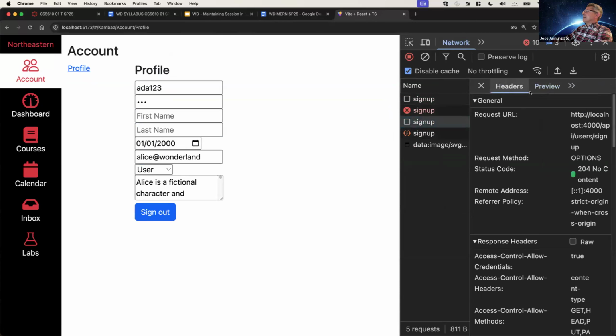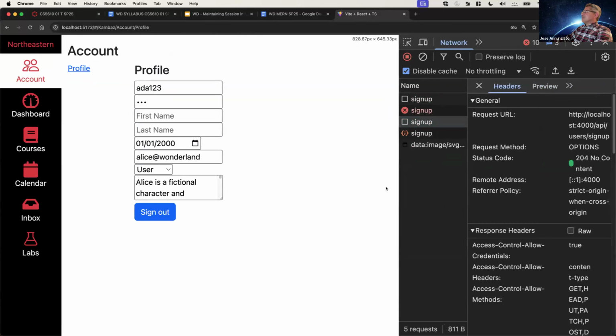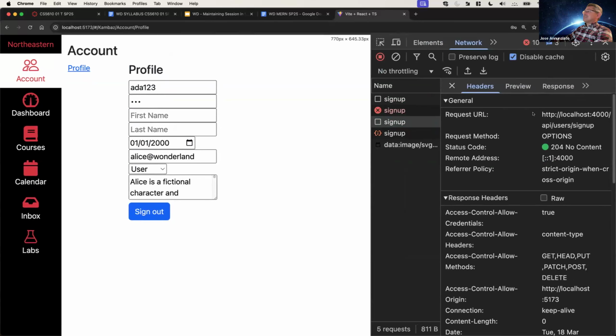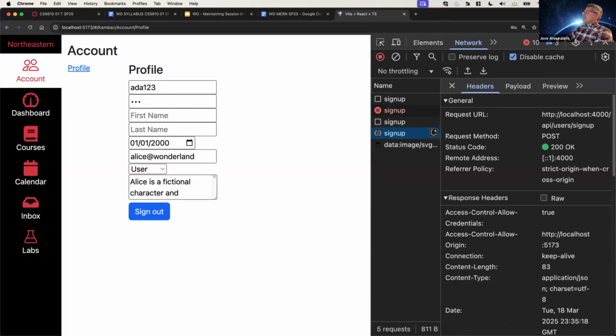It went out. Here's the headers. Options. Okay, now this is the pre-flight. This is asking for permission from the server. Is it okay if I sign up? Asking for my options. The server responds with, yeah, sure. You can put, post, delete, get. You can do everything you want. And here's your sign up.